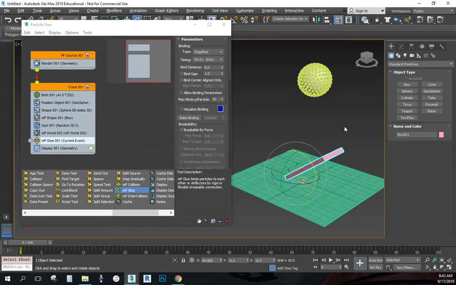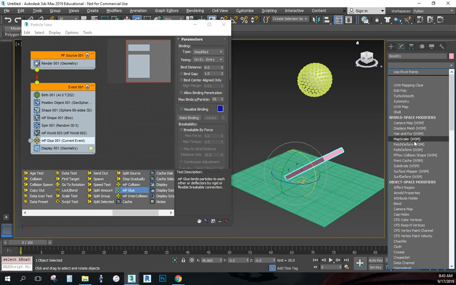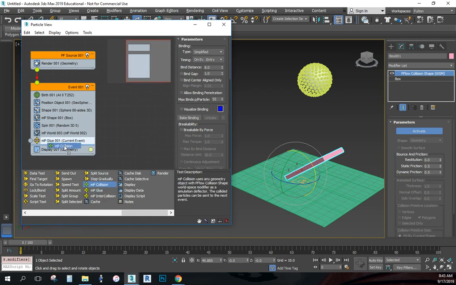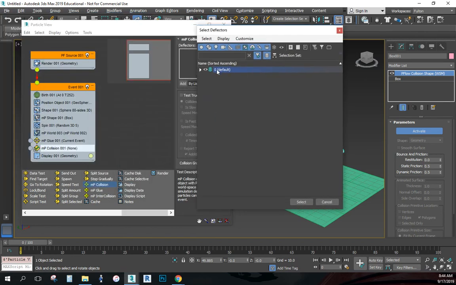The reason is that you have to give that box some properties. You have to modify that box. I'm going to give it what's called a particle flow collision shape. I'm going to activate it here, but I also have to tell my particles to react to a collision. So I'm going to go to particle collision, drop it here, and I want to tell it what to react to. So I'm going to open that up. I'm going to open this up. I want it to react to my box because it's the only one that's assigned a particle collision shape.